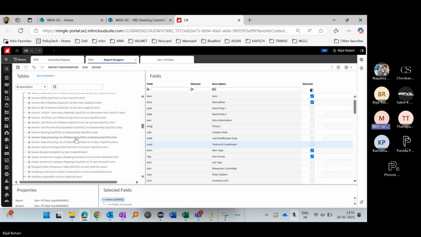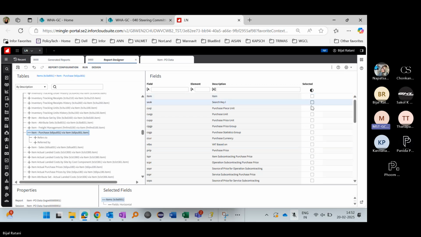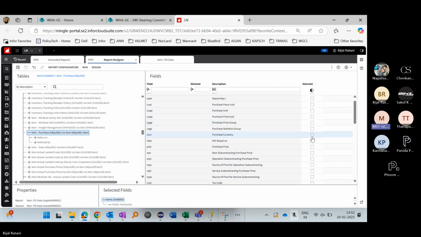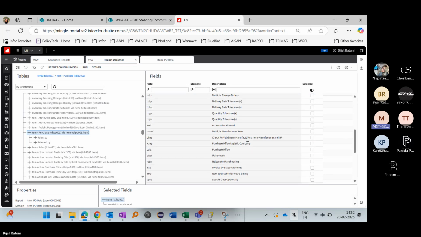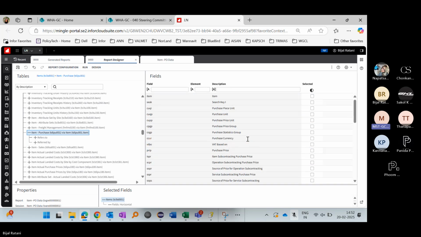So to generate the report, we need to know the hierarchy. That's very important. If you see item purchase data, it has a field called item, which is referring to TCIBD 001. Okay. Now I select this. If I need any fields from here, we can select. Let's say if I want to print anything, we can select whatever fields we want. Right now, I'm not printing anything from item purchase, but I'm selecting it as a reference.